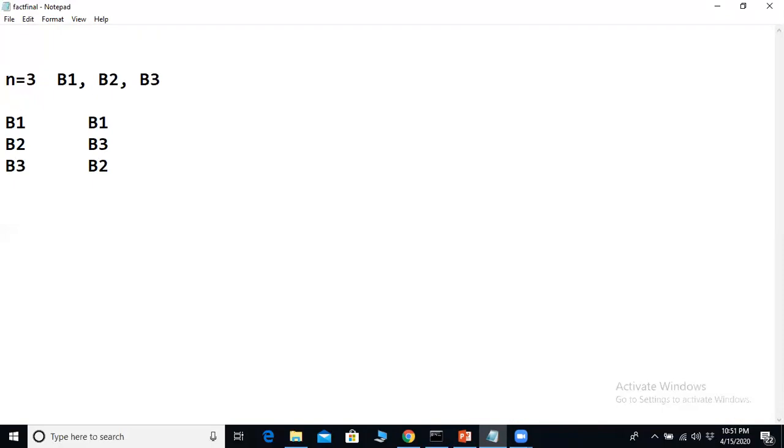Next, how can we arrange? Let's keep B2 at the top. Then we shall have B1. Then we shall have B3. Correct? This is another way of arranging those three books. One more way: let's keep B2, below that let's keep B3, then below that let's keep B1. So this is another way of arranging it. Next, one more way of doing it. Let's keep B3 at the top, then B1 below that, then B2 below that. This is another way of arranging the three books.